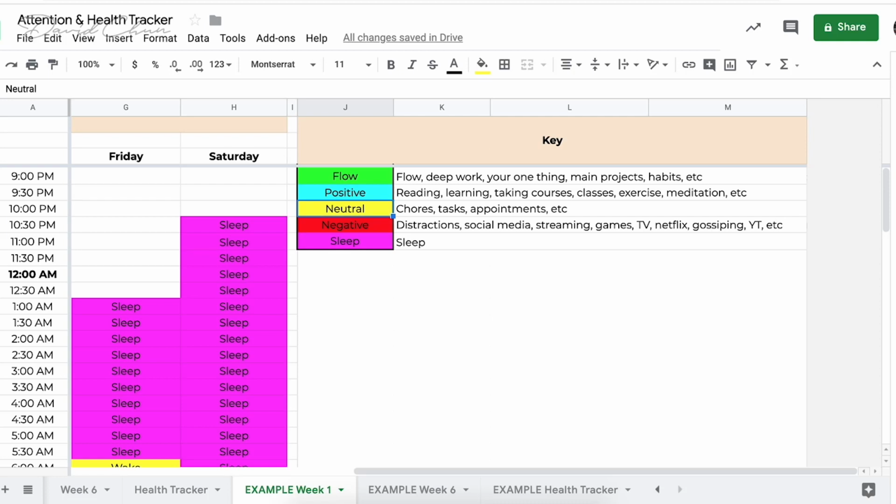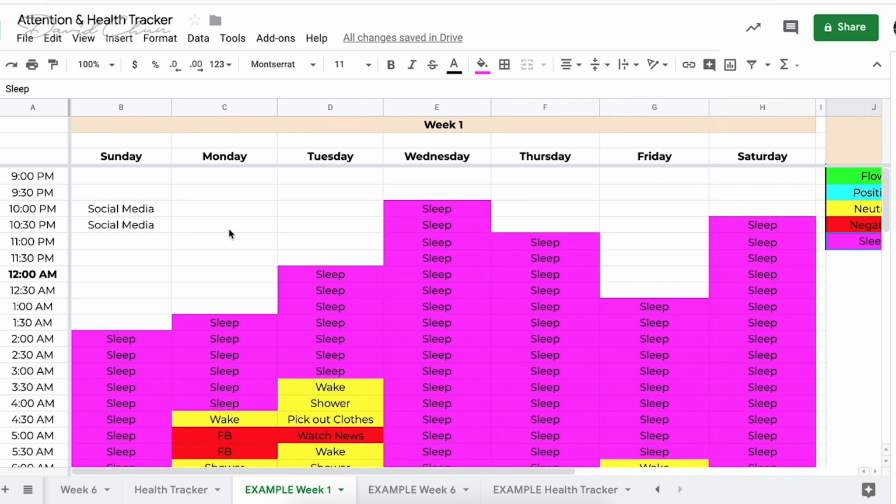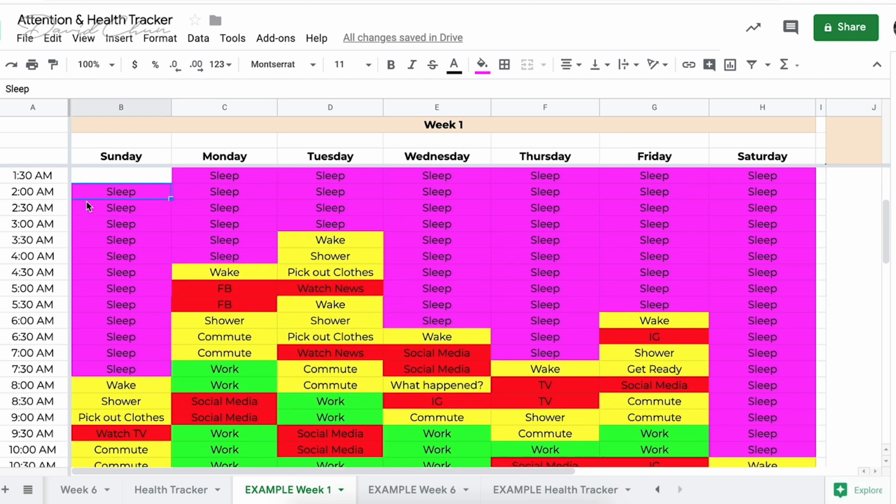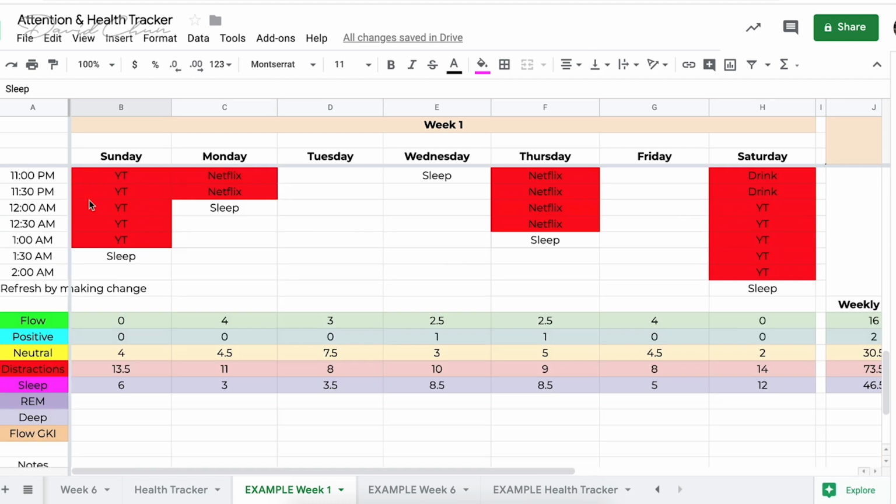Yellow means neutral stuff like chores, tasks, appointments, meetings, etc. And red, which you should try to stay away from, are distractions, social media, TV, Netflix, and all that stuff. And the pink just means sleep, okay? So you want to color coordinate that, and that is really important for this tool, because the very cool thing about this tool is that I added a custom script that automatically calculates all of these hours right down here.